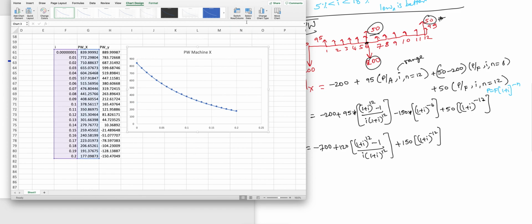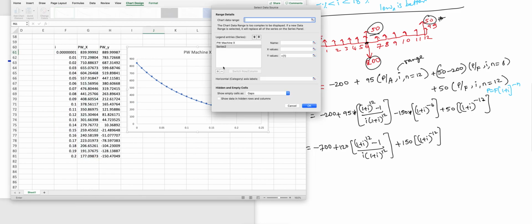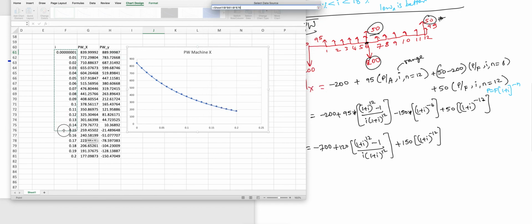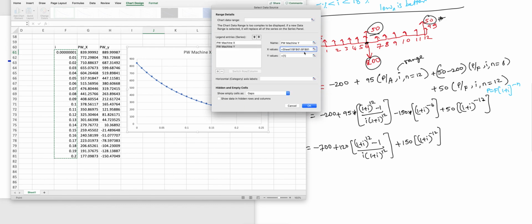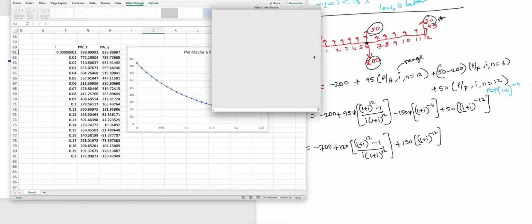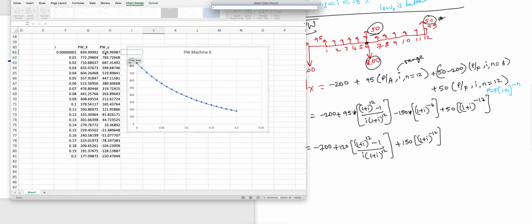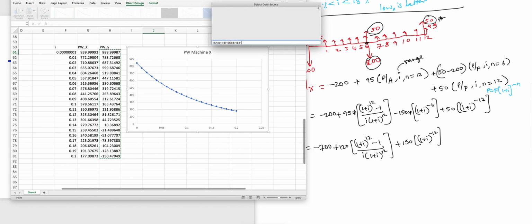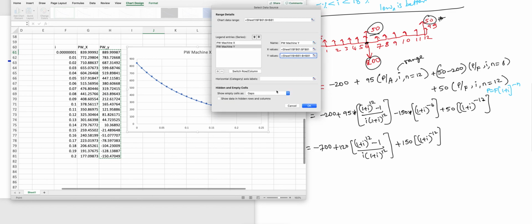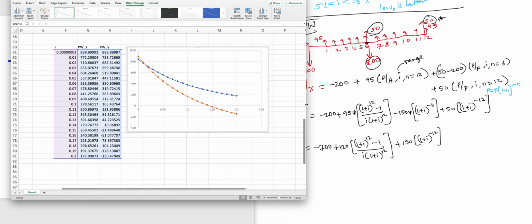And then we select data. I'm going to add one more. Series 2 name is present worth for machine Y. X range is this. Y range is that. And that's it.